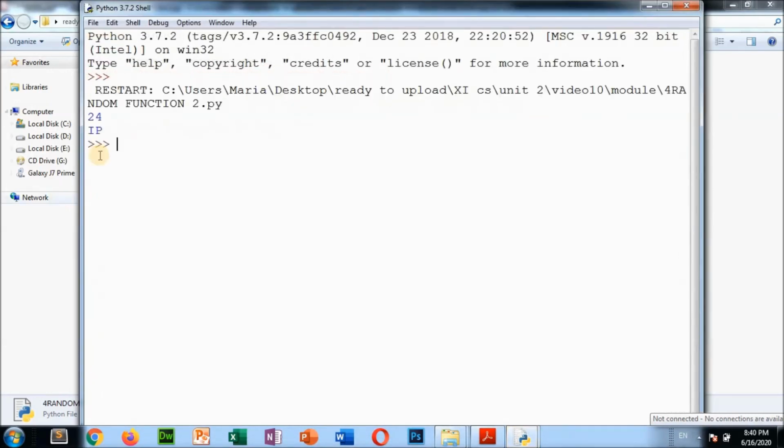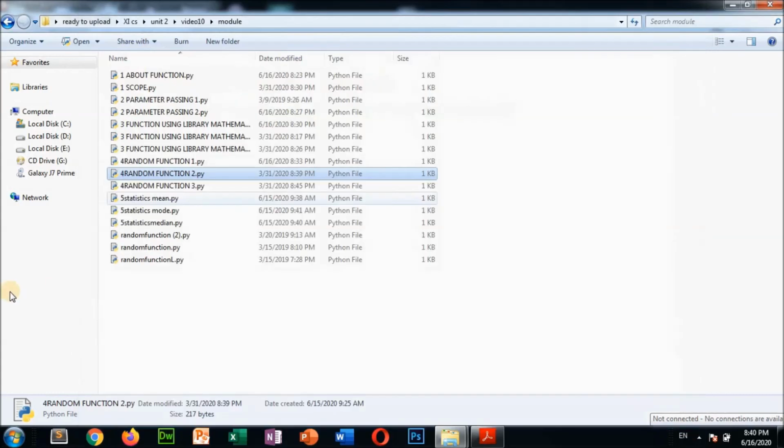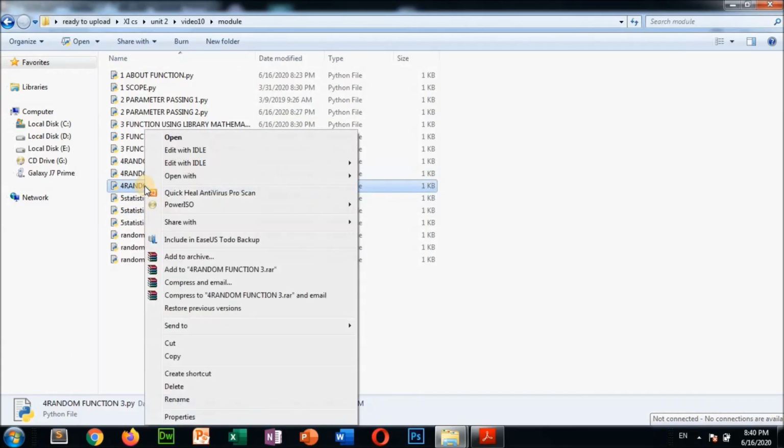F5. See, it is coming IP. For the first time it had come computer science. Okay. So any of the values may come. You cannot say that this time it will come only IP, or only computer science. It may come any of the values. So this is one other random function I have done for you.